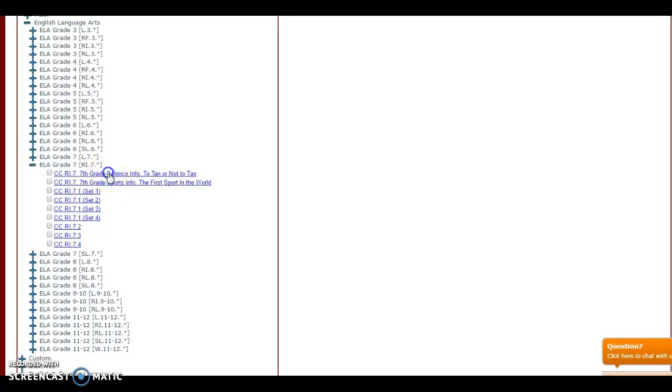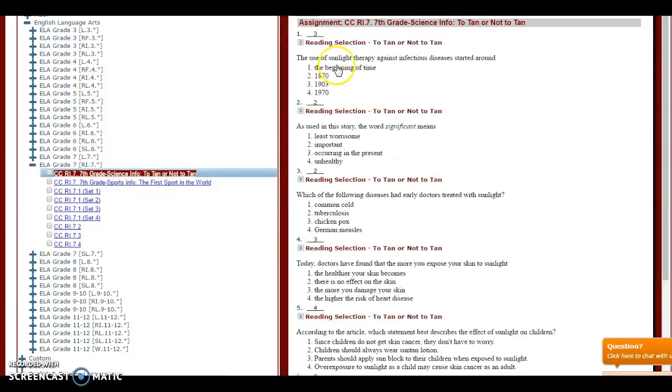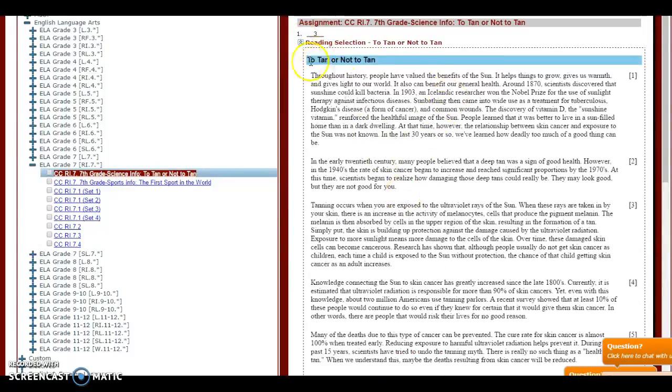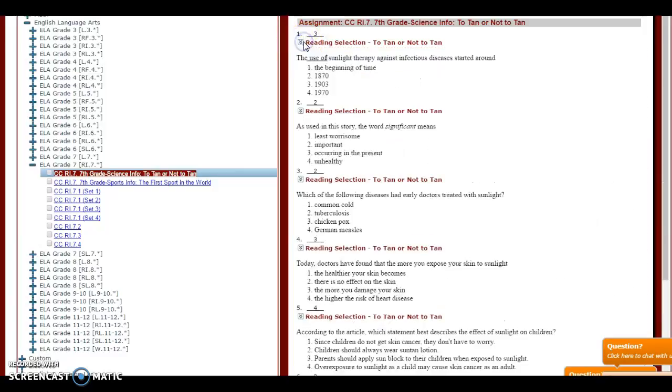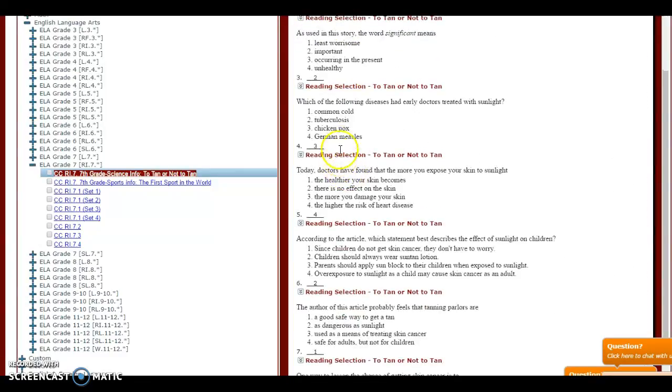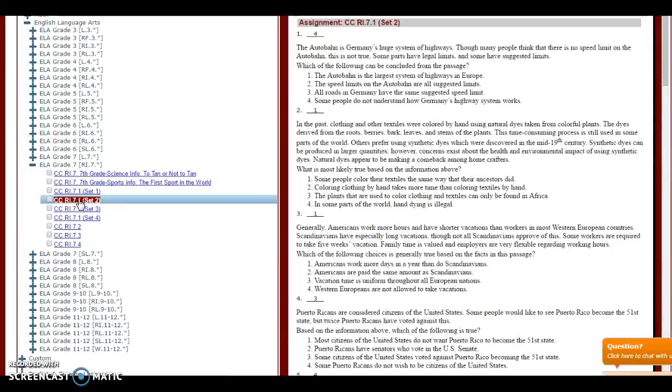I'll show you. So starting here, you pull that little arrow down, it's going to show you the passage. And then underneath it, it's going to show you the questions that accompany the passage. Now, if I were to select here, 7.1 Set 2, you'll see what I mean. Little paragraphs or a couple of sentences followed by a question.